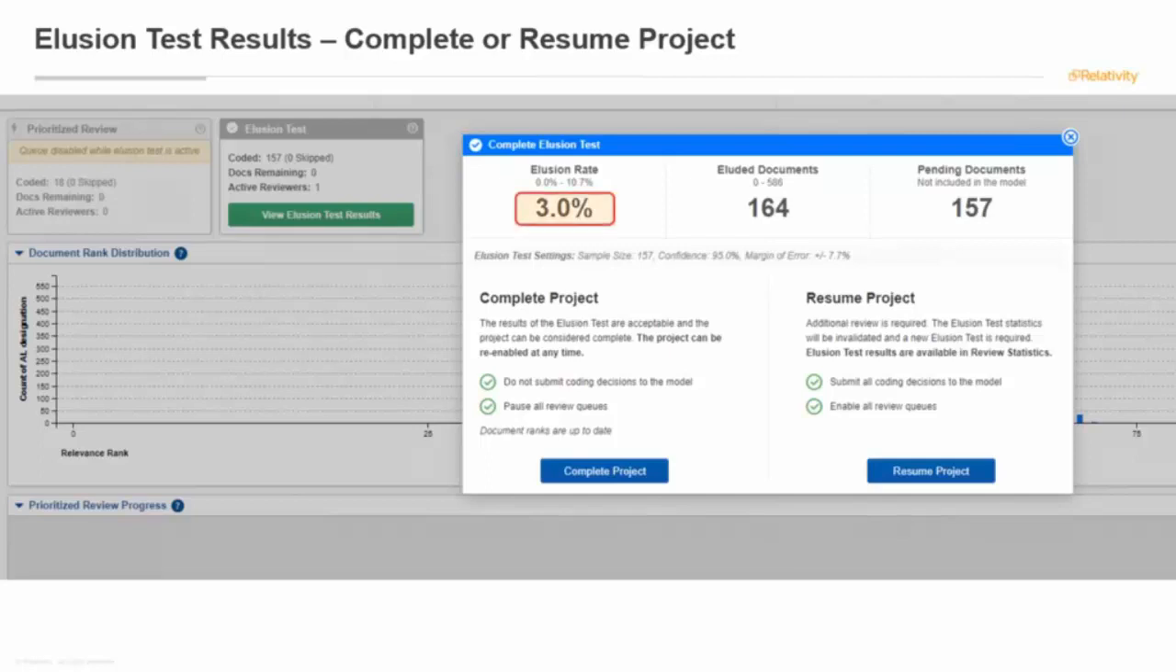The illusion rate on the sample. 3% of my sample was coded responsive, 97% was coded not responsive. It shows me what that projects onto the population with the margin of error. So if the margin of error in this case is huge, it's 7.7%, well, that's between 0 and 10% of my documents I can infer are responsive with a 95% probability.